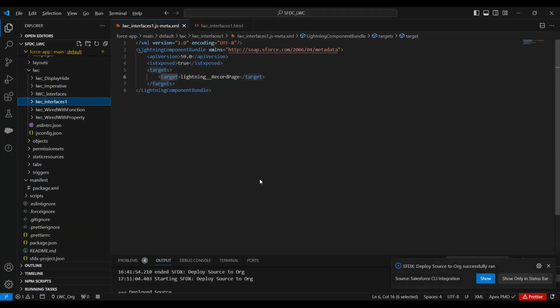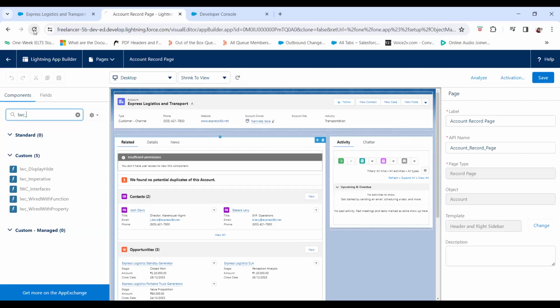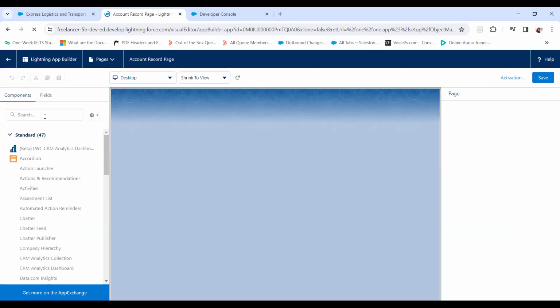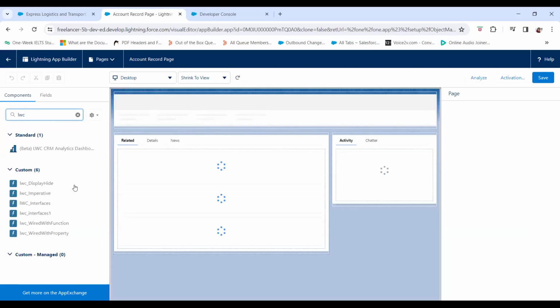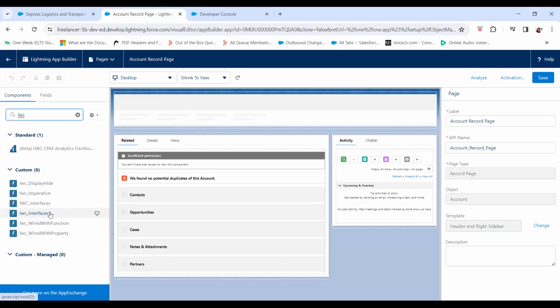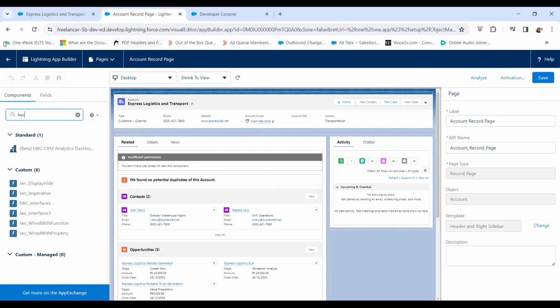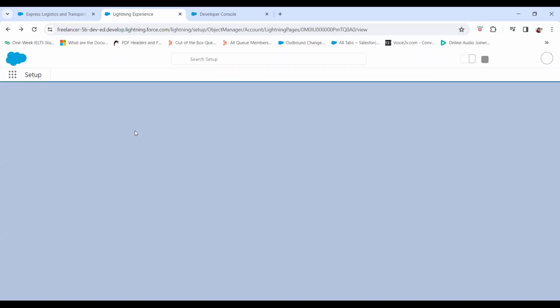Okay, it is deployed. Now let us go here and refresh. Now you see LWC interfaces 1 has come here. So in order to make a Lightning component available on the record page, we need this. Now, let's say if I want to make this available in a quick action, what do I do?